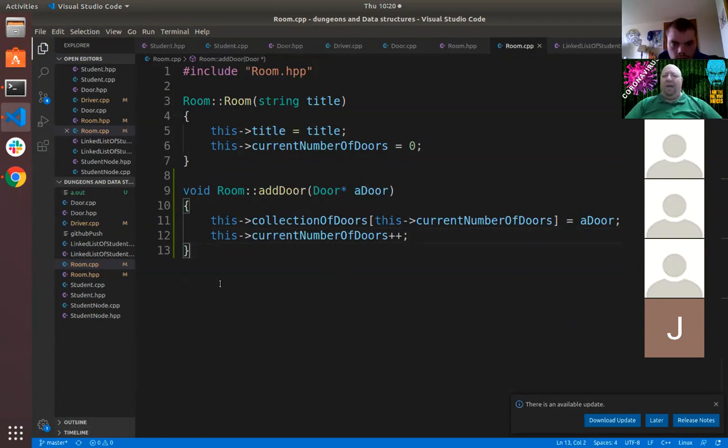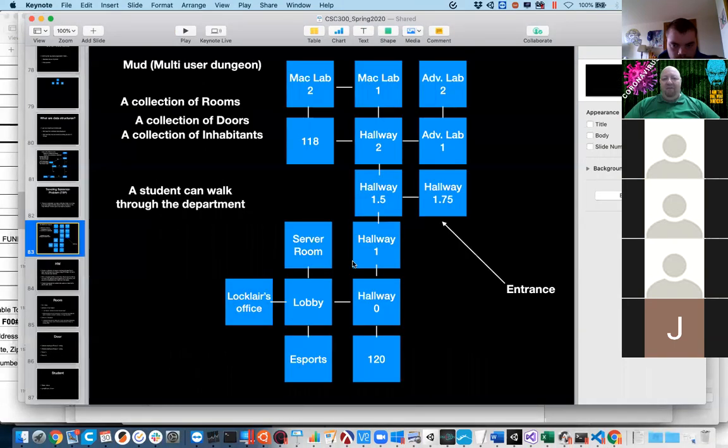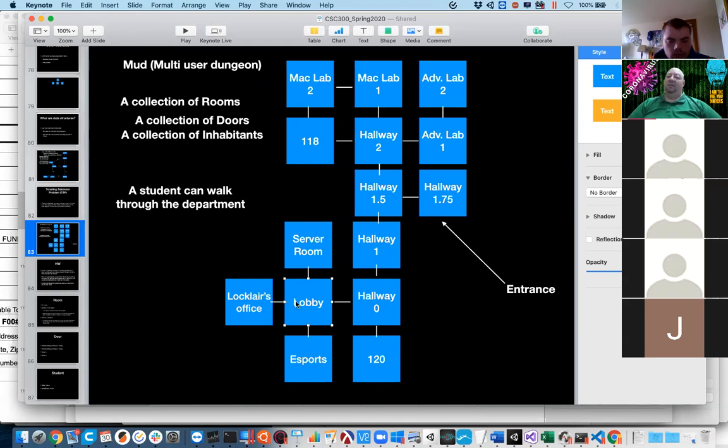Now, while we're at it, maybe a room has the ability to display itself so it can show the current doors that are in the room. Specifically, if I'm in a room, so let's go back to our map here. If I ask this room right here to display itself, it might say, I have an exit to the north, I have an exit to the east, I have an exit to the south, I have an exit to the west. This room says I have an exit to the south.